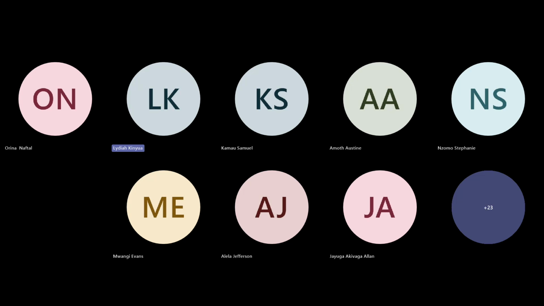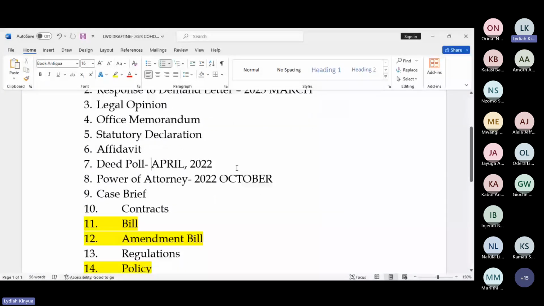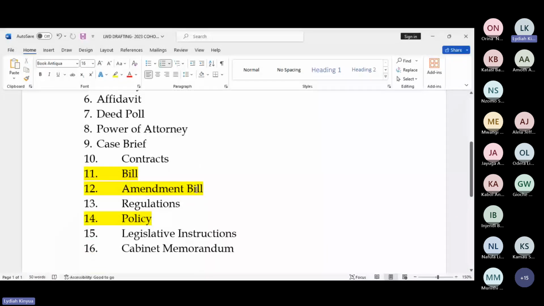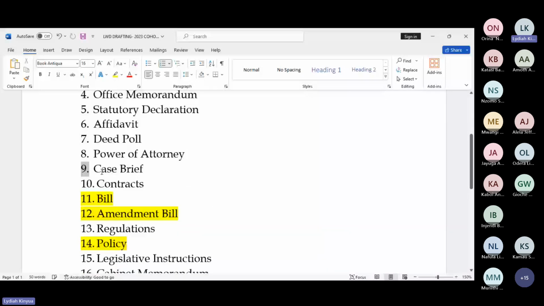Nonetheless, we'll discuss regulations. Let's look at that list, and then we tick off what we've done, for purposes of organization, to enable us know in the next class where we are picking from. Let me just delete this for a very particular reason, because you guys might ignore it. So far, the bill and amendment bill are the classes that we've had over the last week. We've done a policy, and then we have done a case brief. So let's tick this, just highlight in yellow.